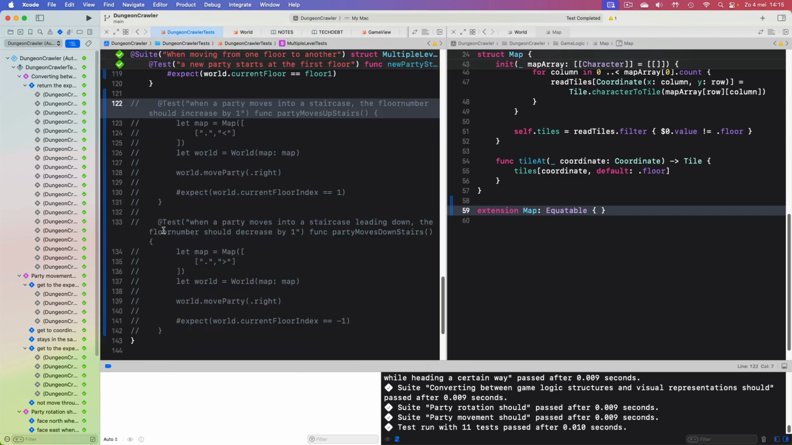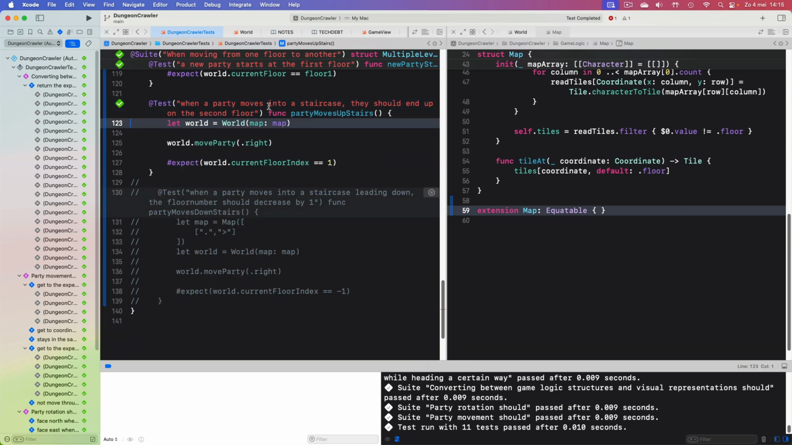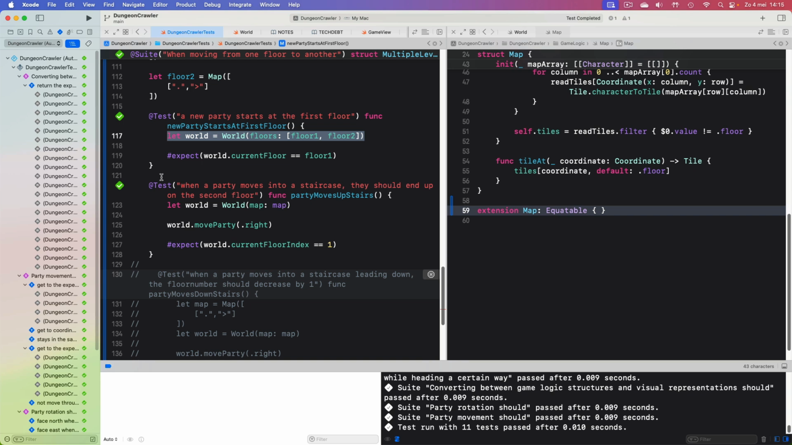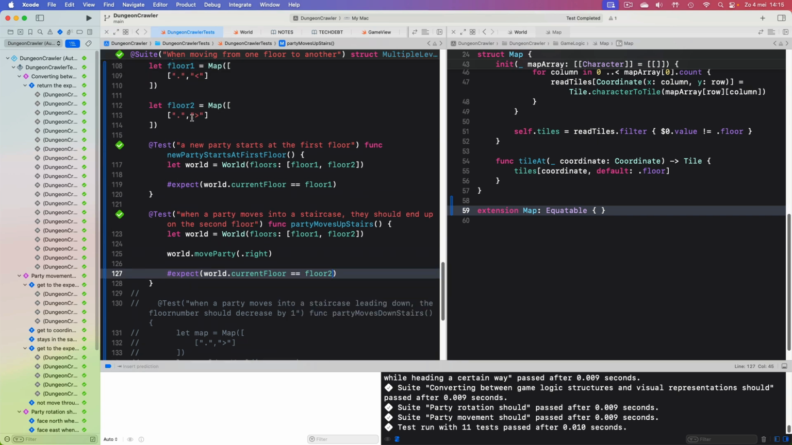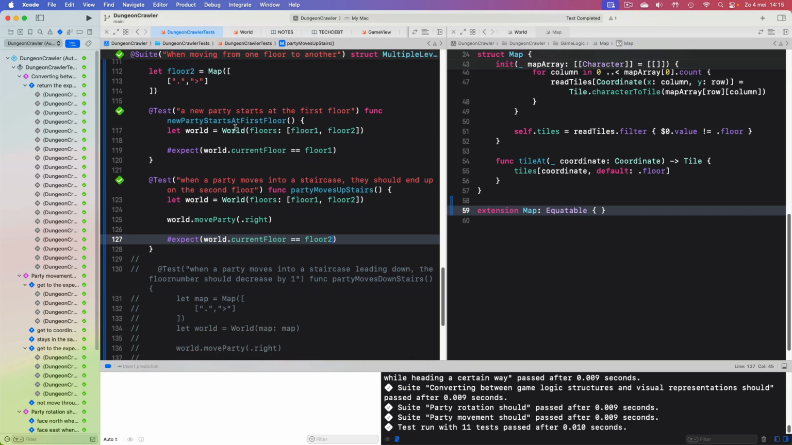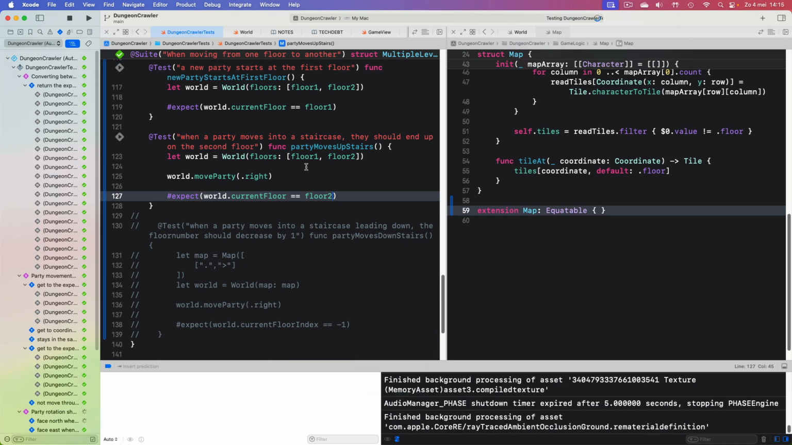Let's see. So the second test would be that when a party moves into the staircase, the floor number should increase by 1. They should end up on the second floor. So we take away this. We use the same sort of world. We move to the right. And now our current floor should be floor number 2. Note that floor 1 and 2 are indeed different because they have a different type of stairs in them. So let's see, this still passes.